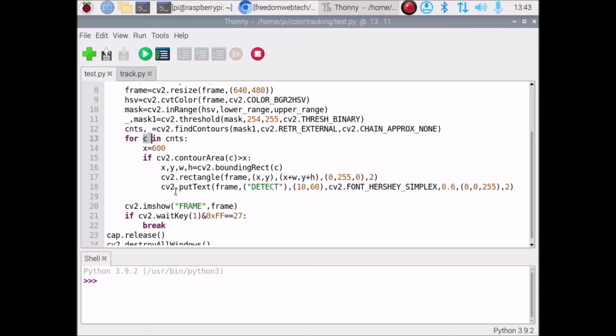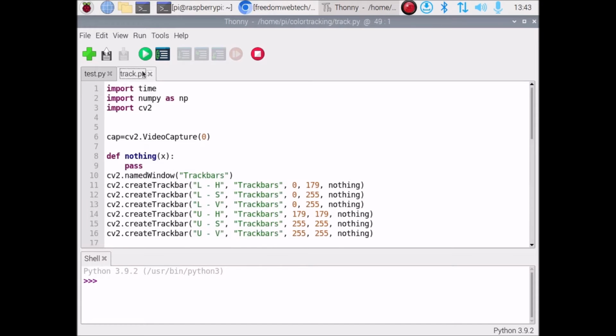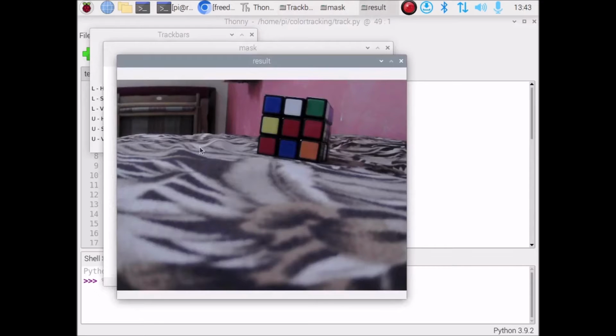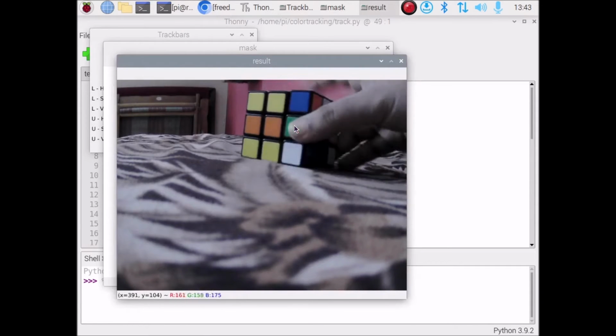So as I mentioned, we are going to track multiple colors. First we are going to start with red color. I have a Rubik's cube here. So if I start track.py and start the code, it will start our USB web camera, and as you can see, this is our Rubik's cube, with multiple colors.